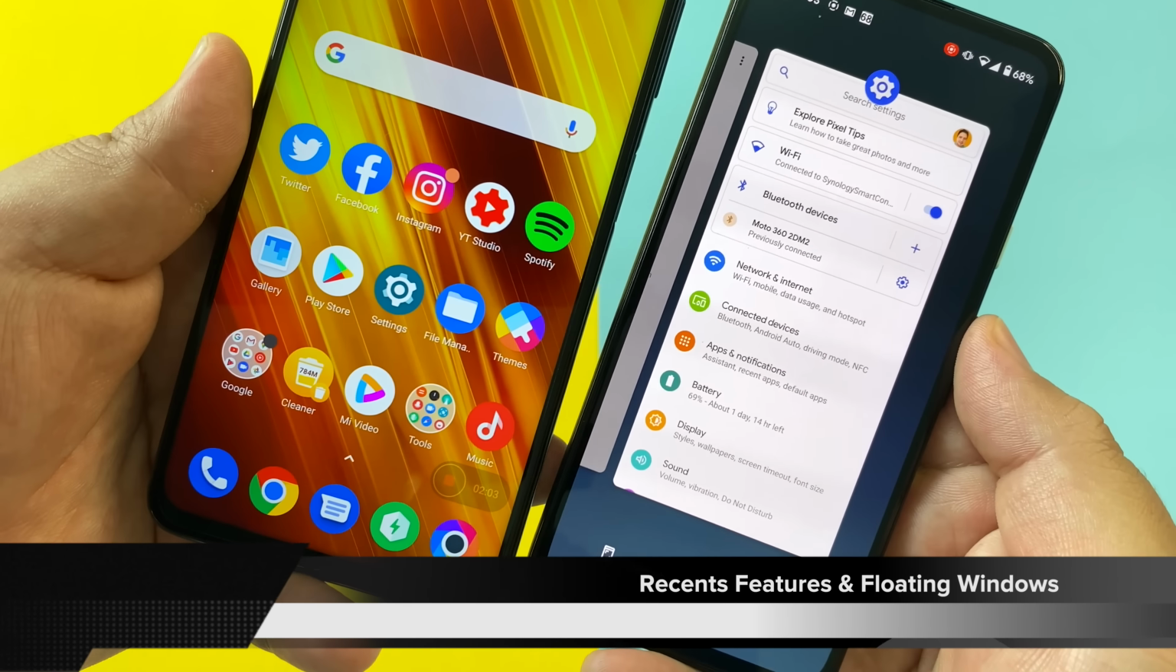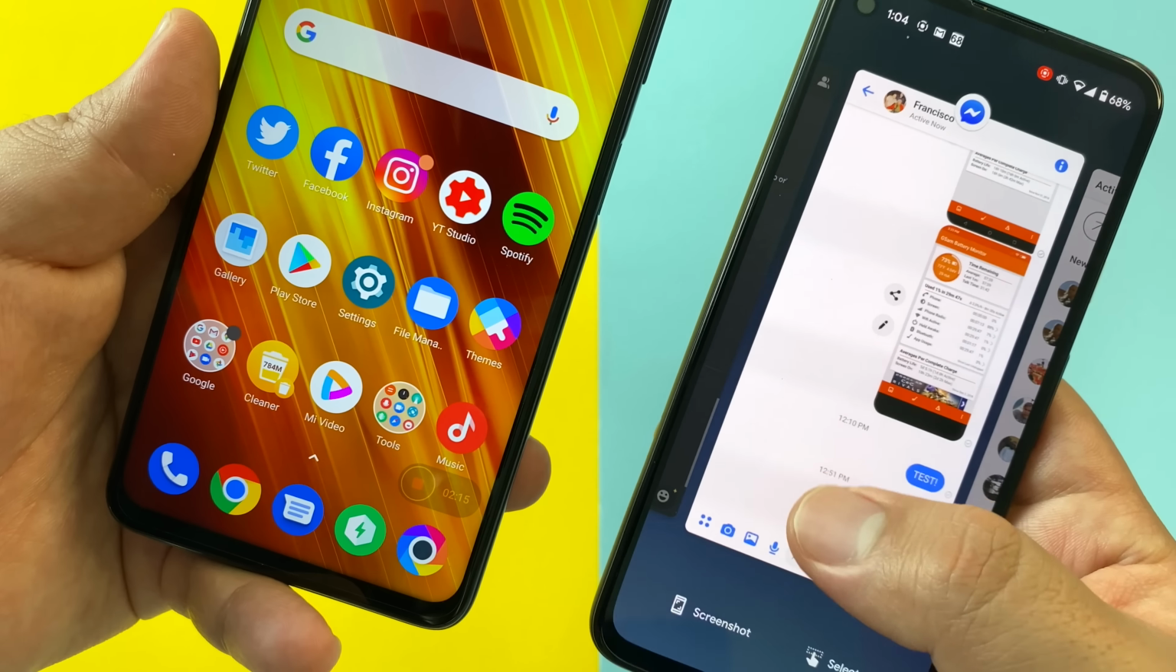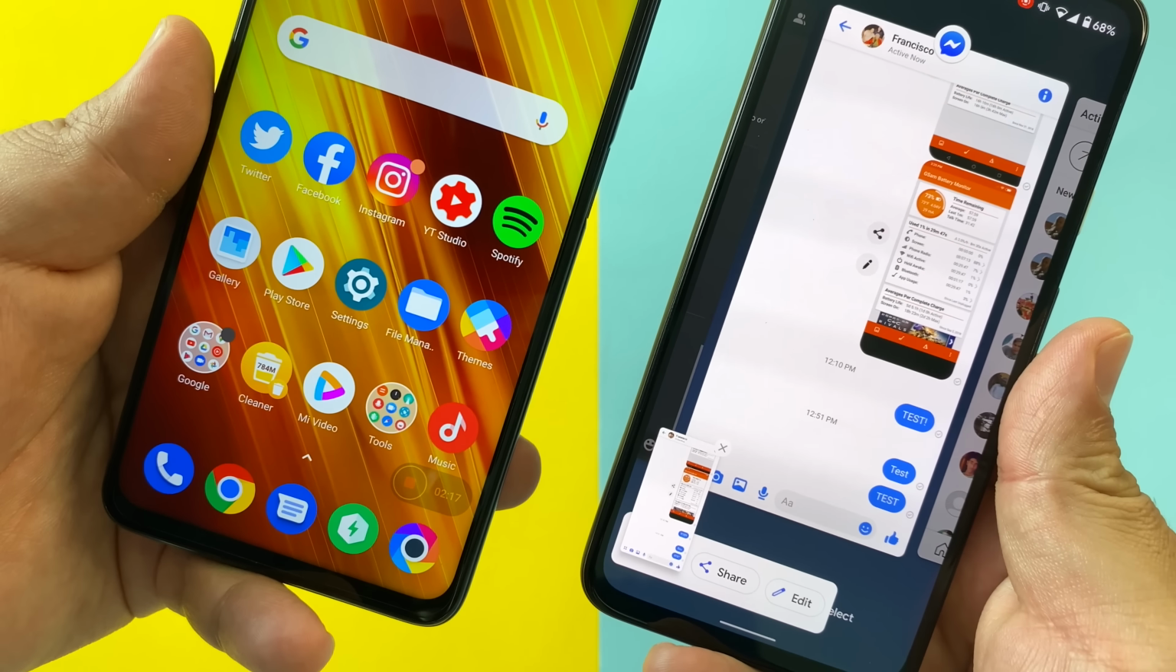And a new way to get screenshots on Android 11, you select screenshot and you get a screenshot of whatever application you have available there, full screen, there you go.